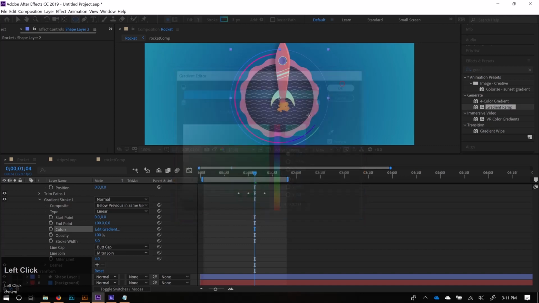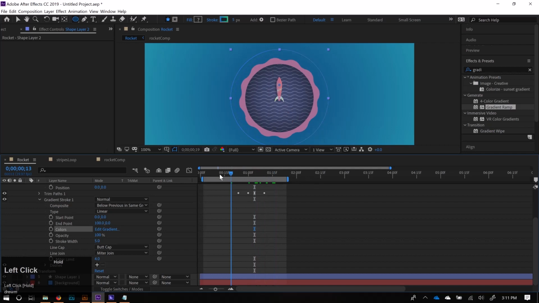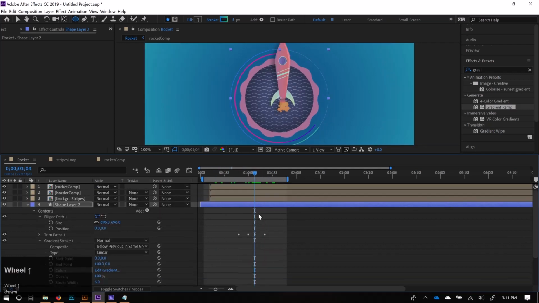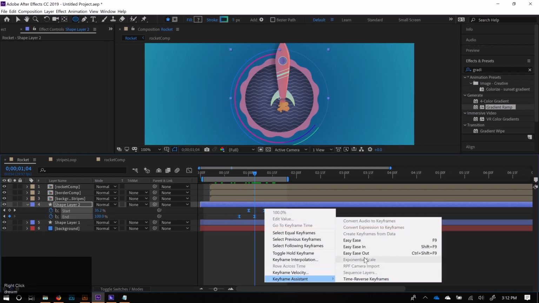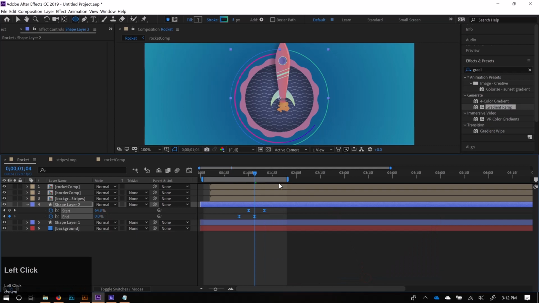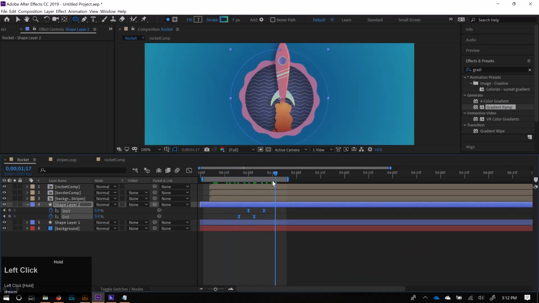There we go. Okay, so now they're drawing on the same way, and so the next thing I want to do is just reverse these keyframes. So I'm going to hit U on the keyboard to collapse all this stuff so I can see just the keyframes themselves. And I'm going to grab all these, right-click, keyframe assistant, and time reverse. And so now one is going to go one direction and the other is going to draw the other direction.